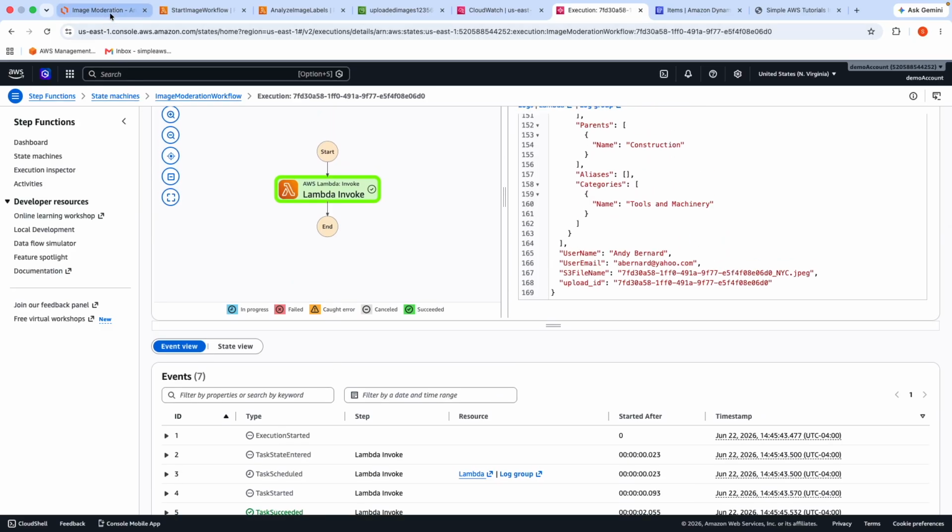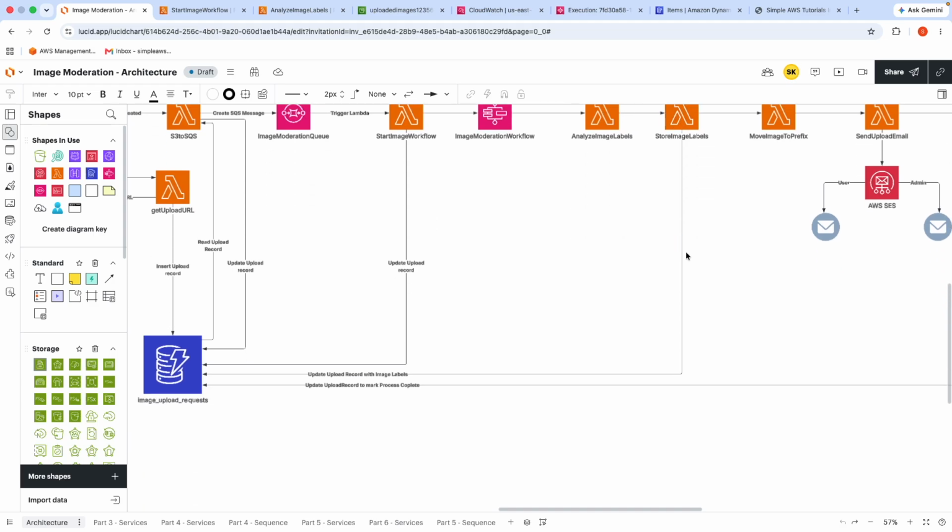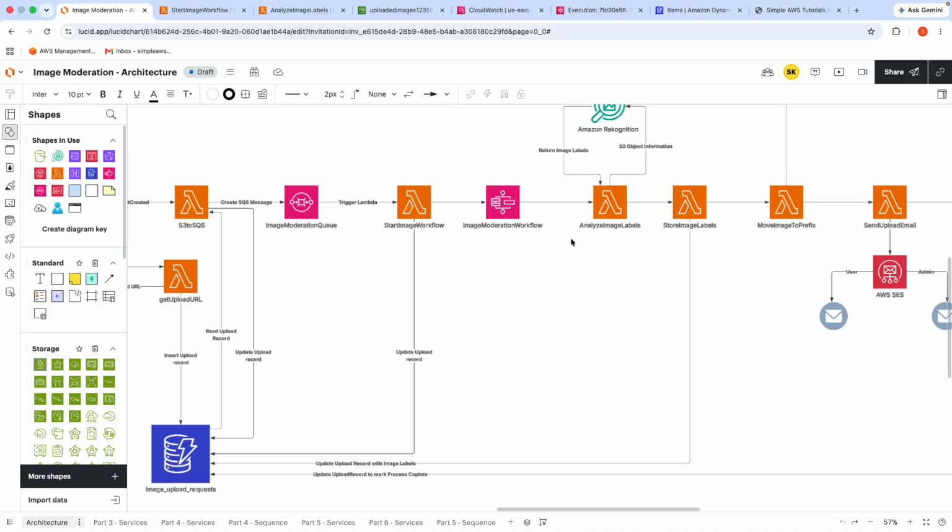All right, so let's now develop the second step of this workflow, which is store image labels. Now this function will get the information about the image labels from the analyze image labels function, and it will simply store that in the DynamoDB table. So okay, let's create the store image labels function.